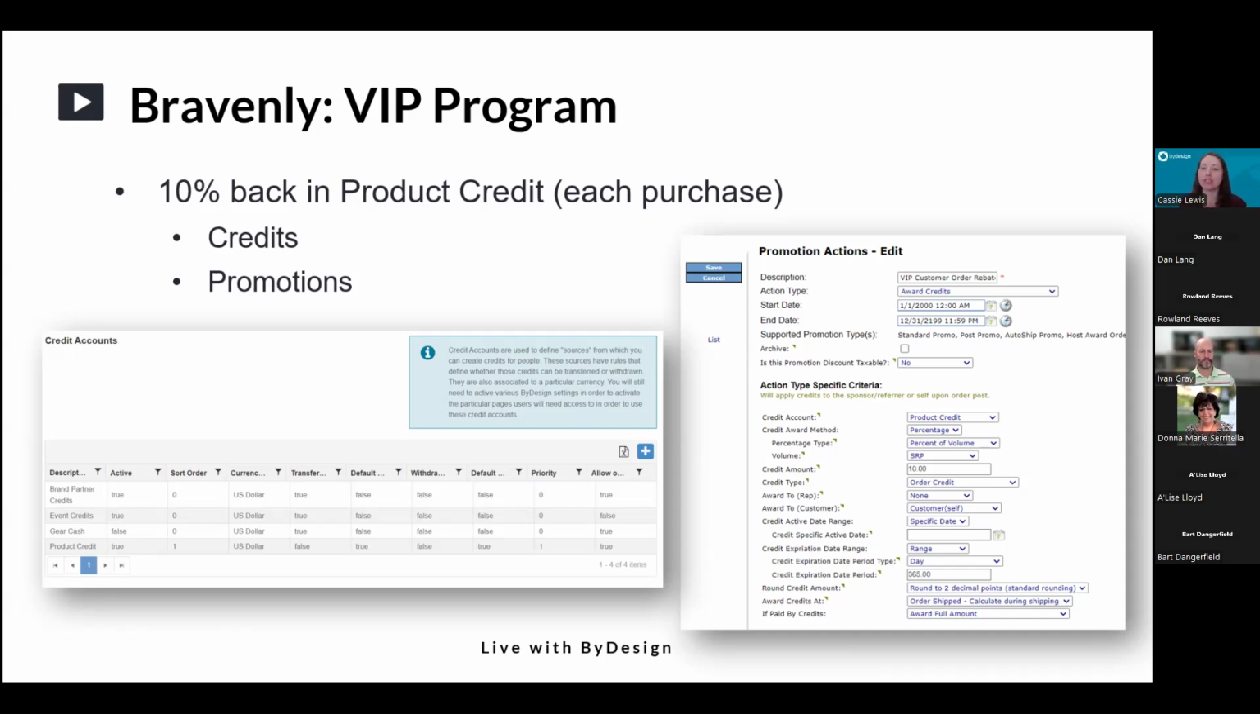But through the combination of promotions, credits, and inventory attributes, Bravenly is able to offer a VIP program so that anybody who joins as a VIP customer gets all of the benefits that would encourage them to come back and engage with the brand and purchase more frequently and at a higher amount.